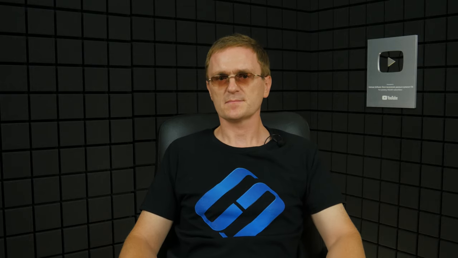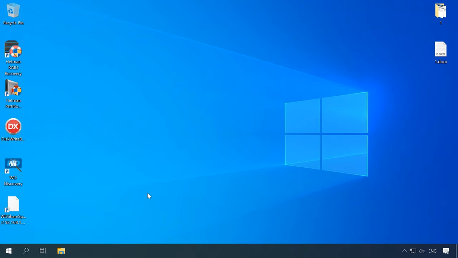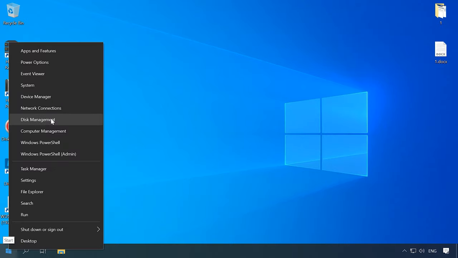Bear in mind that before starting data recovery operations, you should prepare some free disk space with a capacity equal to the amount of data you are planning to recover from your NAS. Take the disks out of the NAS device and connect them to a Windows computer. Make sure that all disks are recognized by the Windows integrated Disk Management utility. Right-click on the Start menu and select Disk Management.